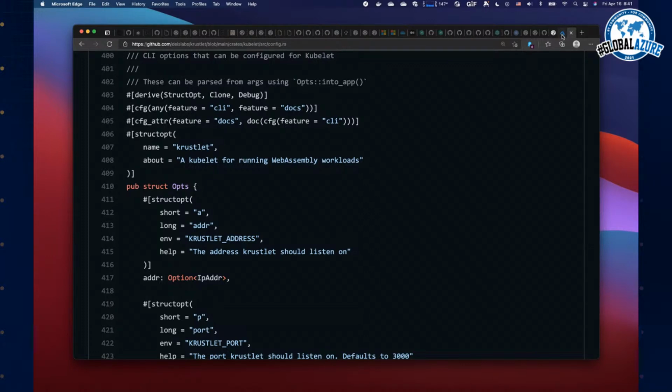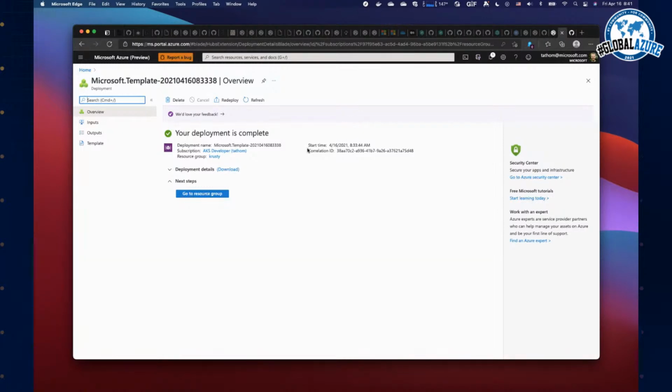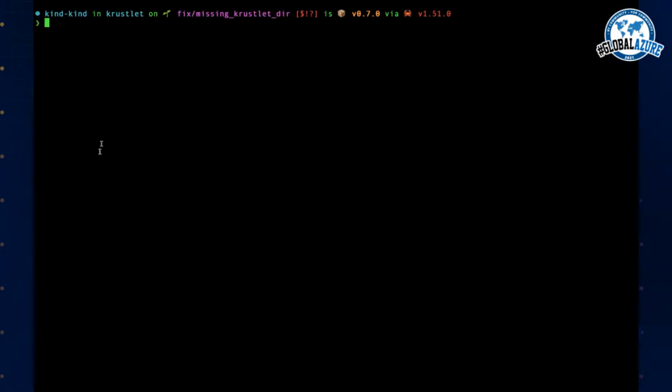So now that I've talked about the code, if anyone wants to see something else or wants more explanations, feel free to drop questions. But we can look back here and we see that our deployment is complete. So now I can actually go into a normal AKS style workflow. Let's go ahead into a terminal. And here in the terminal, I'm in the Krustlet repository. I'm actually on a branch because I like to live on the edge.